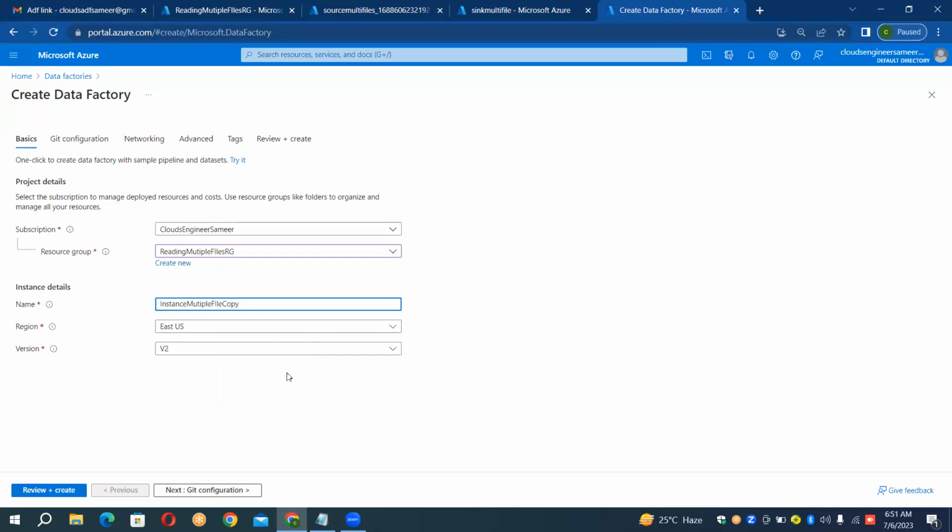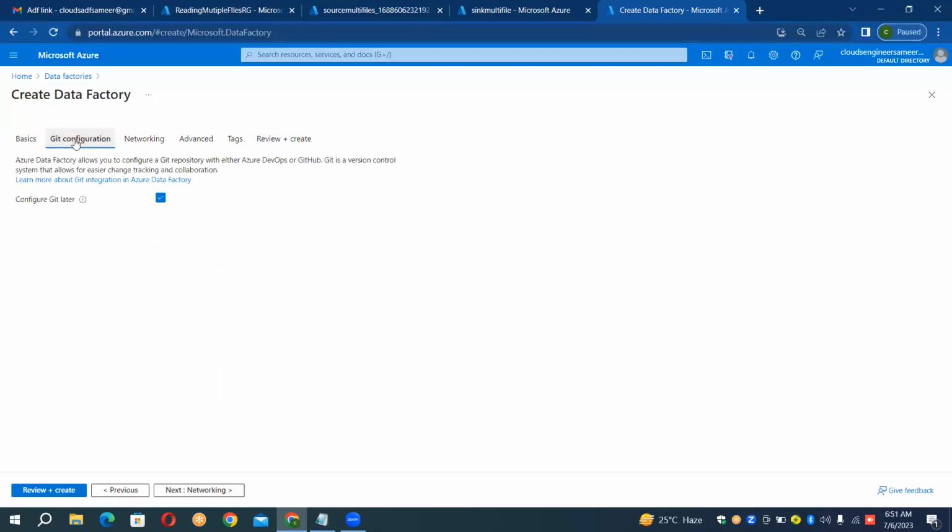Samir, here we are having Git configuration. Are we using this Git configuration in real-time scenarios? Yeah, of course, we use this.